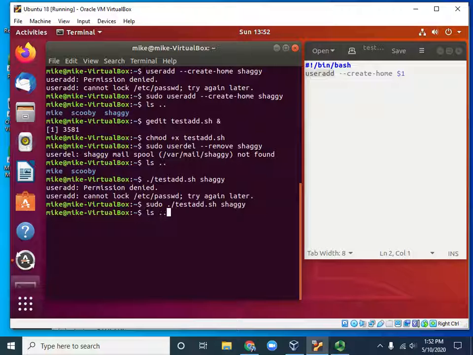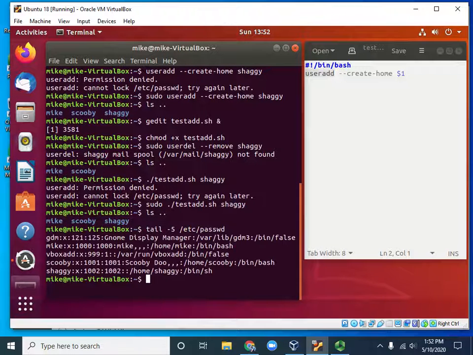And if I do an ls I see that Shaggy home directory is created, so the Shaggy user must be created. If I say tail -5, I can look at the last 5 records or lines in the /etc/passwd file, and that shows me the recently created users, and there's Shaggy. Not a lot of users on my system, so it's easy to just do a tail -5 to see the end of that file.